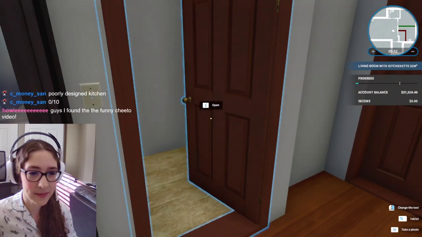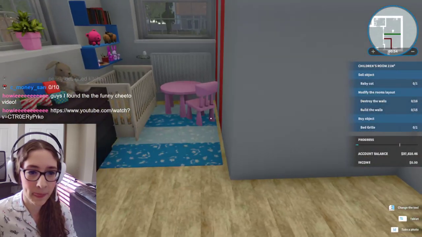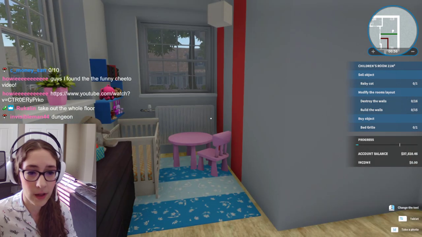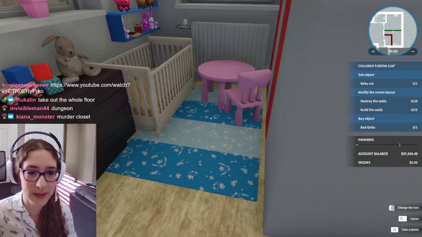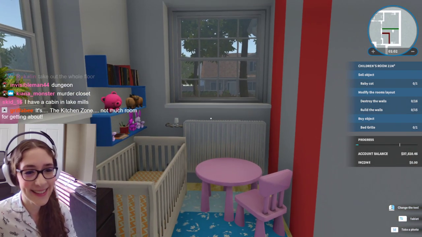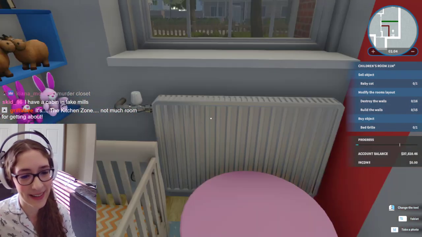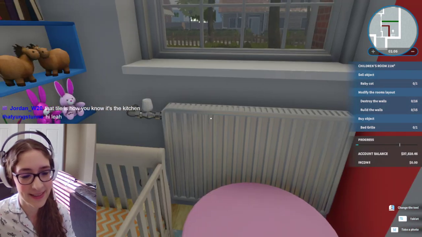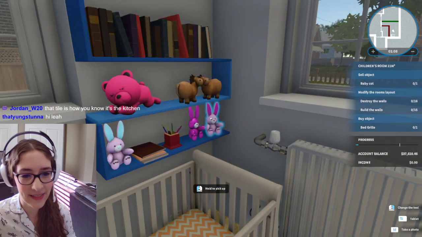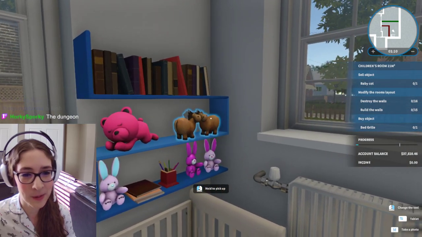Well, where am I supposed to build the other room? Oh wow, that is really small. The kid is crammed in this little corner by the radiator. Oh my gosh. Oh, I like their toys though. Look at their little mooses. Aww.